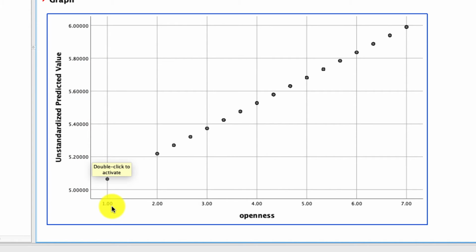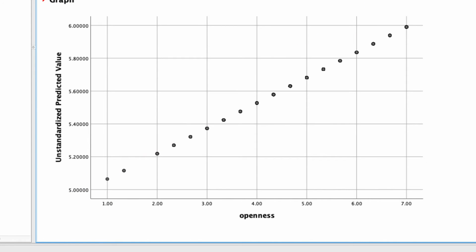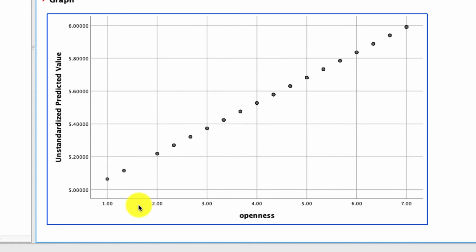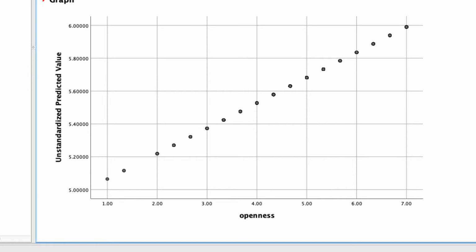What's worth noting is regression models like this can only say something in the range of our predictor variables for which we have data. So this line goes on forever to the upper right and to the bottom left, but we have no data where openness is 8, 9, or 10. In fact, that's not possible in this particular case because openness is a constrained scale from 1 to 7.